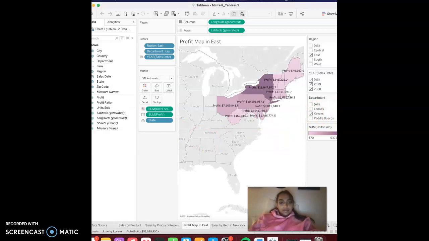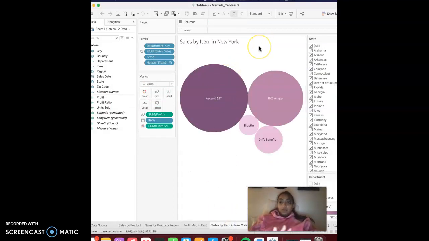Because of this, I was then able to see which state produced the most profit, and that's when I specified even more. Then I did sales by items in New York specifically. So you can see my original analysis was correct, because it's the Ascend 12T, which indeed did have the most profit in New York.